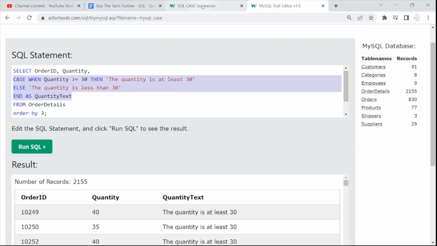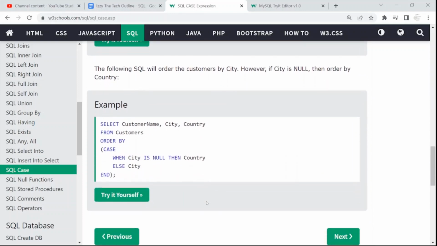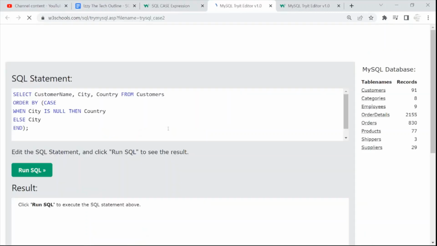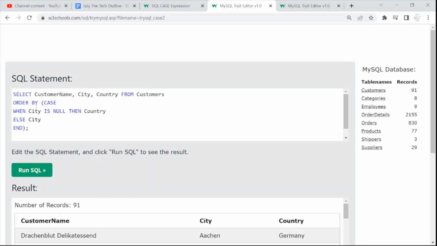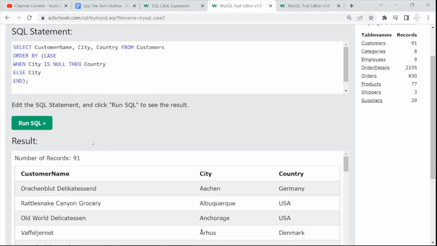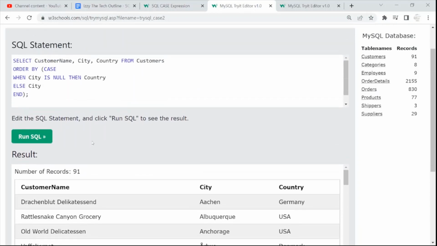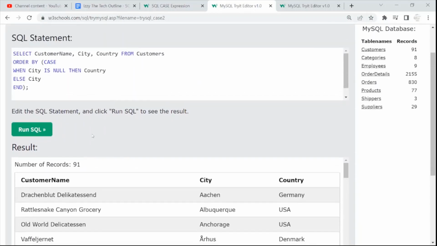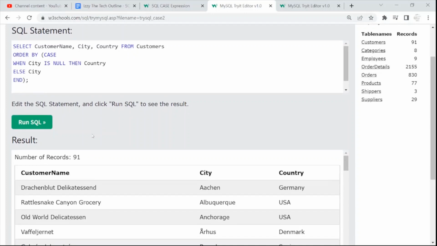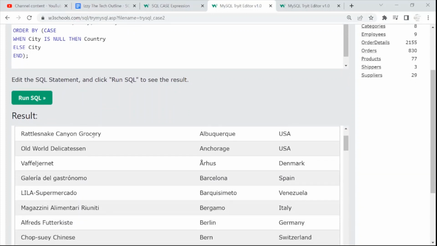Okay, so let's go ahead and go back here. We have here a case statement in the order by. So case, when the city is null, then country, else city. I like that. Let's try it ourselves. So basically what's going to happen here, run this here, and this is an example of having the case statement in the order by statement. So whenever city is null, put the country. If city is not null, then put the city. So we're going through here.